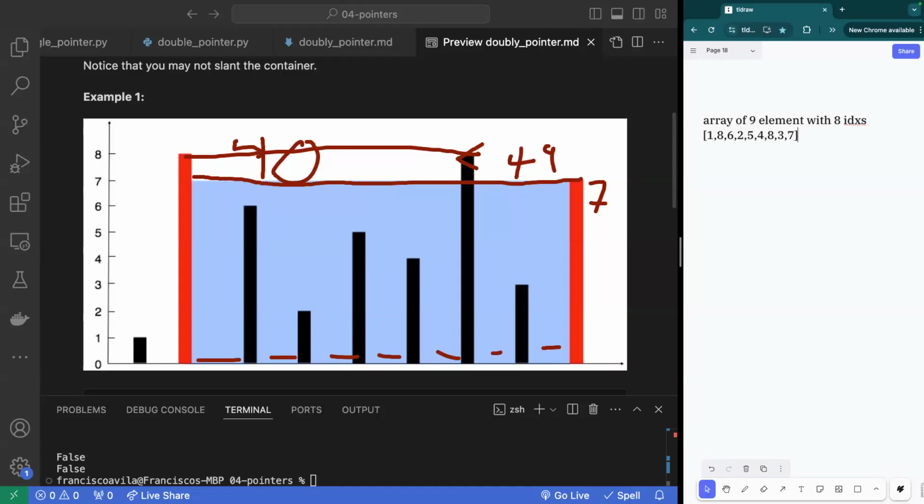Yeah, we're just trying to figure out which combination of two poles, the poles being the bars or the height which is at each index, would allow us to create the biggest container for storing water. The water doesn't necessarily matter. We're just looking at area of container. Does that make more sense, Jacob? Yeah, thank you. Of course.